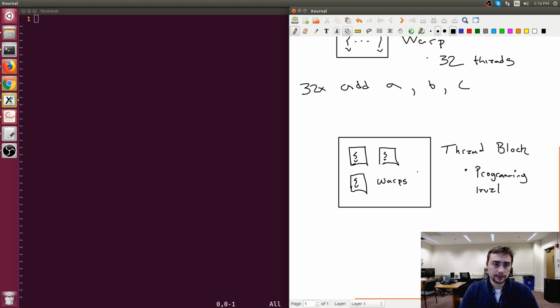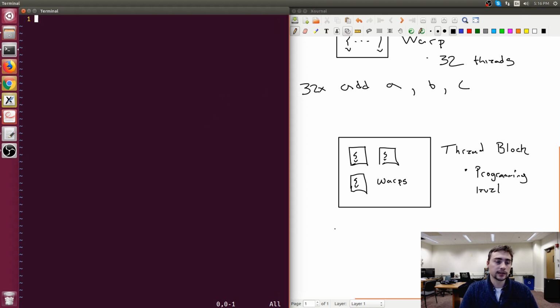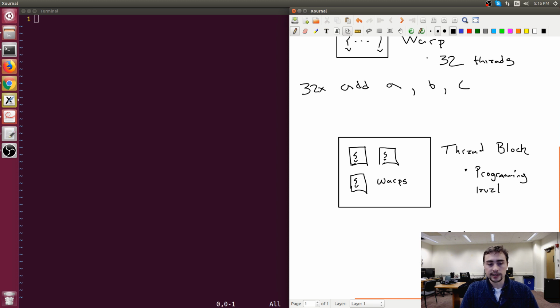Then we have one final thing, which is going to be grid size. Now, what's our grid size? Our grid size is going to be just a collection of thread blocks. So we'll have a number of thread blocks that we want to launch.